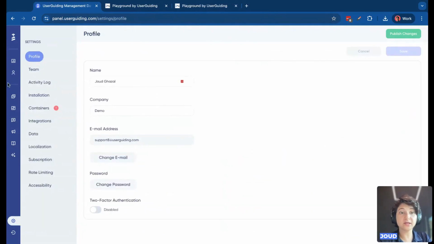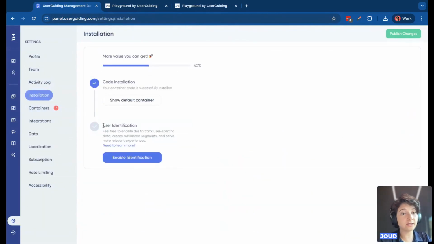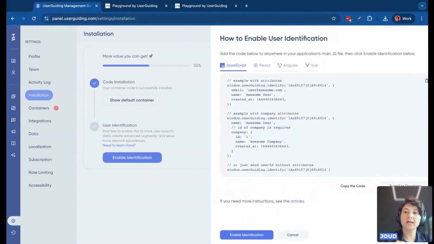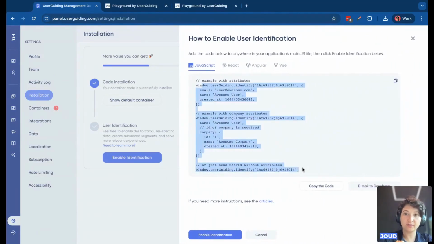So this is another thing that you can ask your team: hey, I would like to understand who is interacting with this guide that I've created, and they can share and enable the user. This way, you're passing the user information from your database to UserGuiding. So you're able to identify specifically, for example, that Jude logged in yesterday, activated this guide, and completed it. And part of the user identification code is here as well.